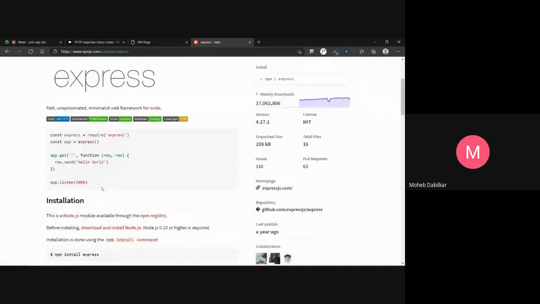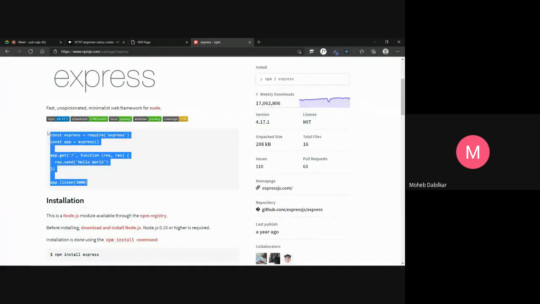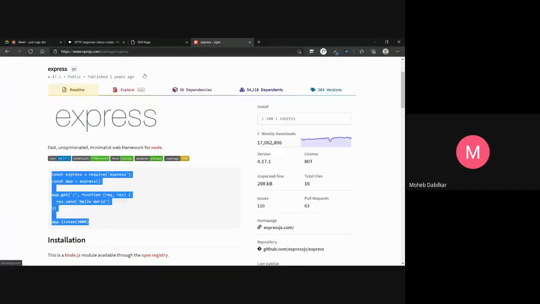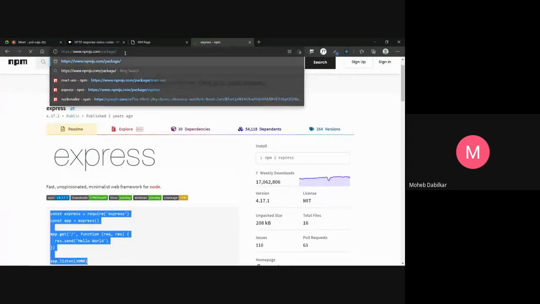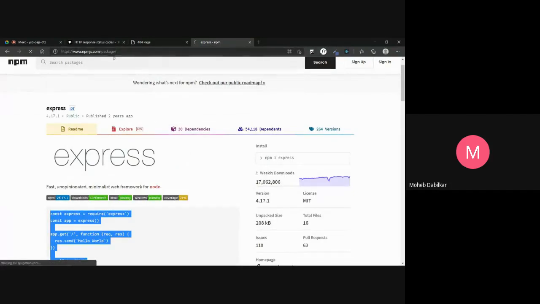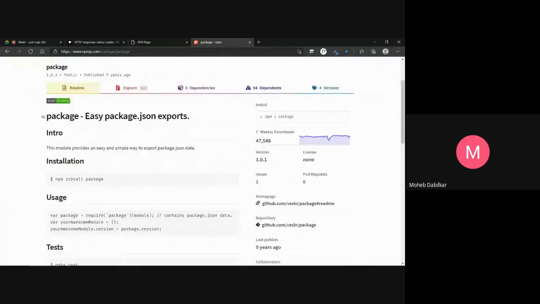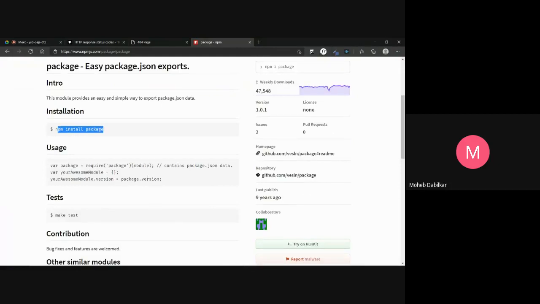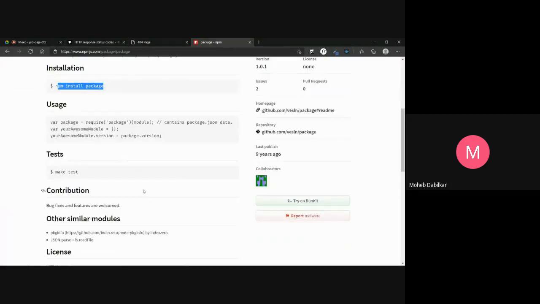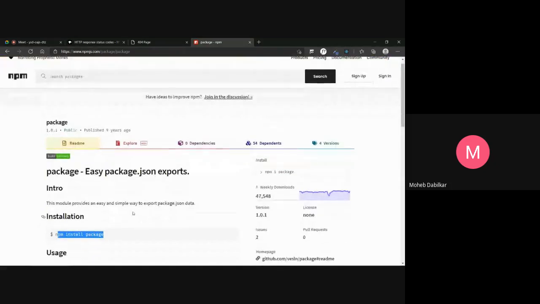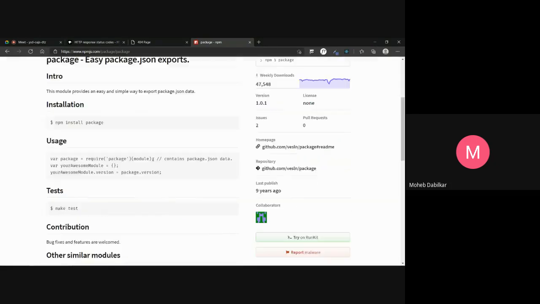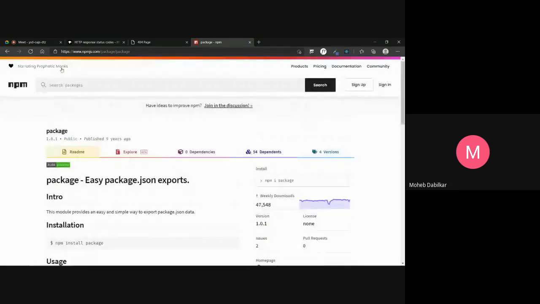So this is something we will be using. But apart from this, there are so many packages. If you go over here, npmjs.com and then slash packages, there is a package where you require the package, your awesome module. This module provides an easy way to export package.json data. Nice, this is something good.